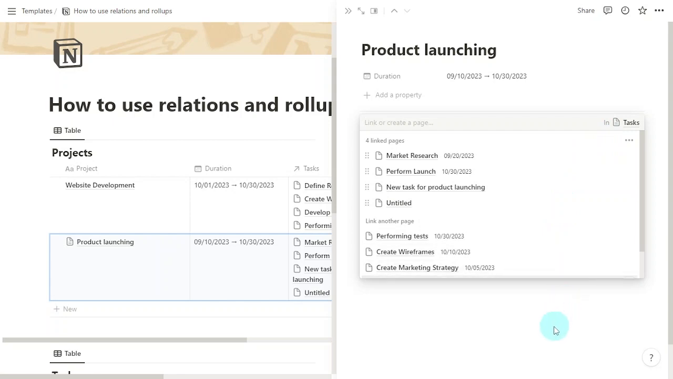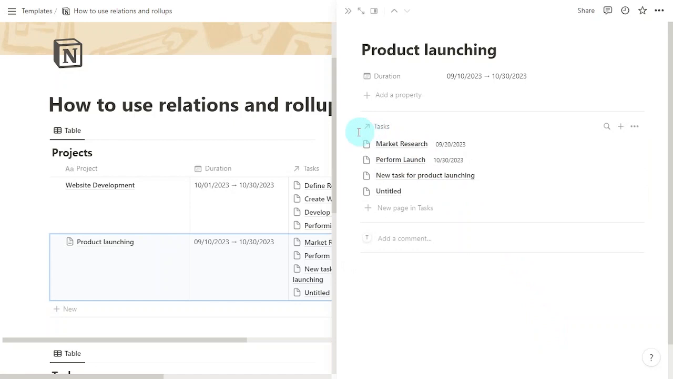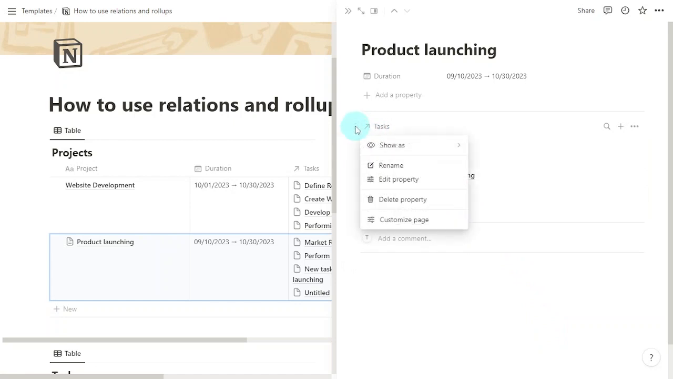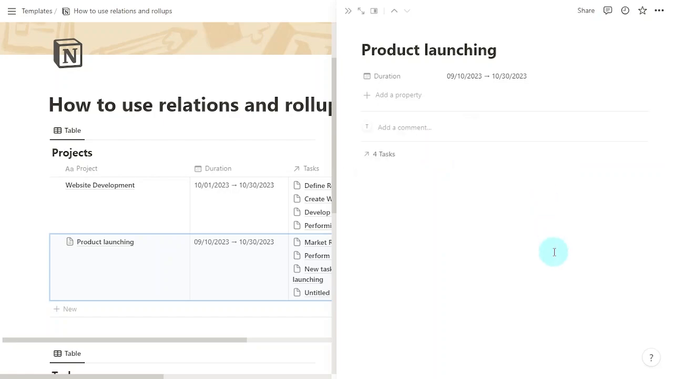Finally, you can choose the Show As minimum option. Here, you will find a link that shows the number of tasks and the name of the database. To see the tasks related to the project, just click on the link.